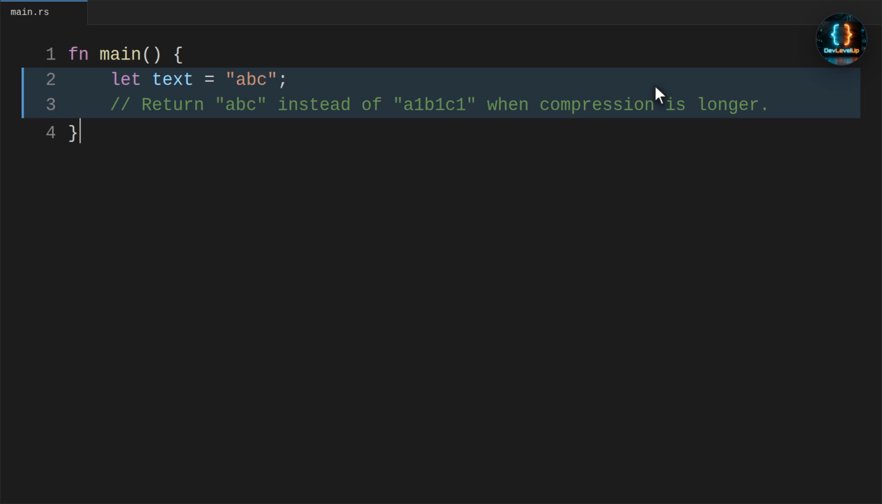Now try a practical variation. Update the function so it returns the original string when the compressed result is not shorter. Test it with ABC, because compressing that into A1B1C1 is longer and less useful.